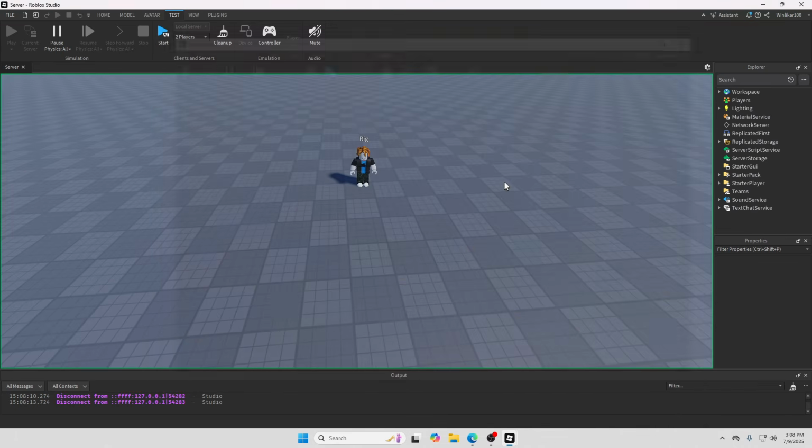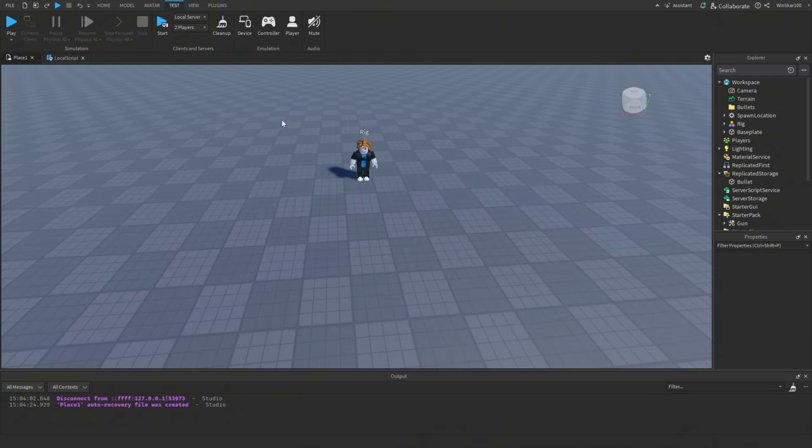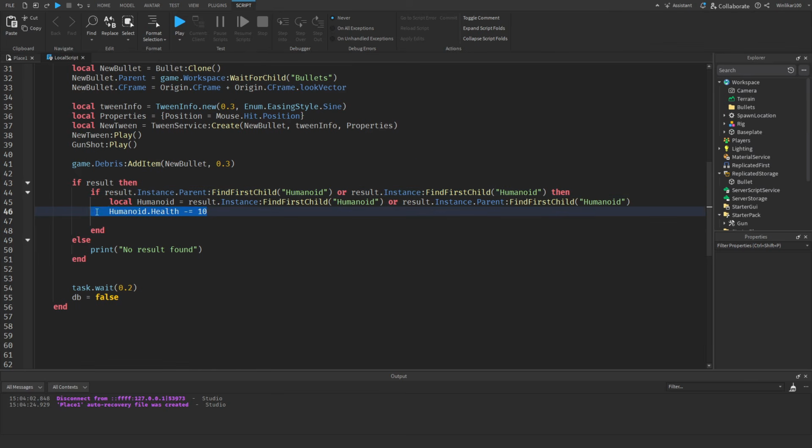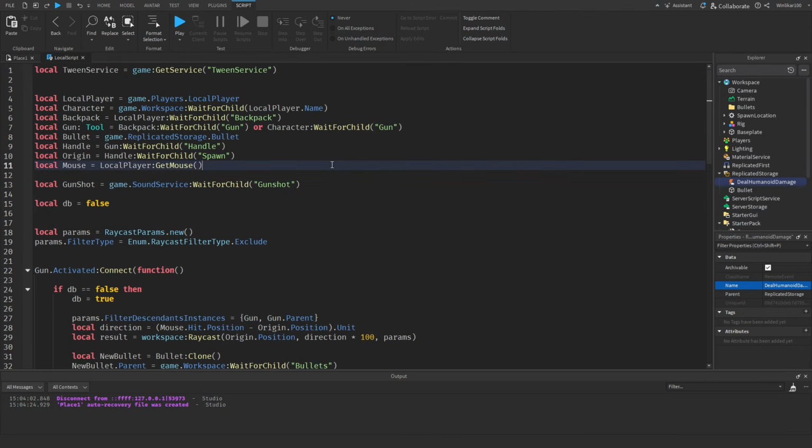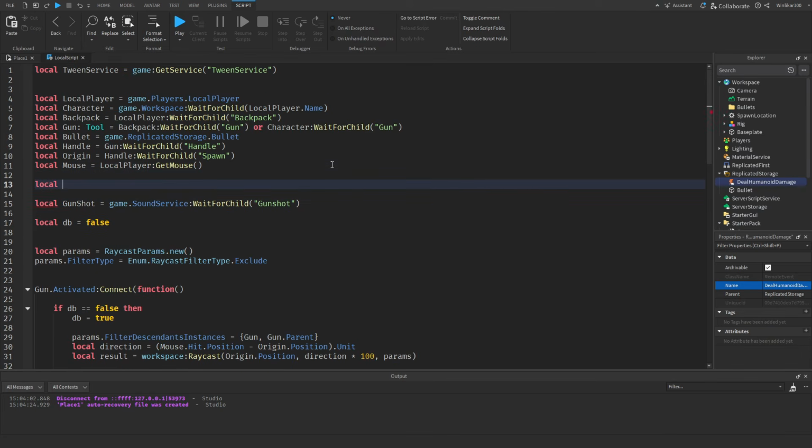And well, I think the reason why it doesn't show him dying is because we didn't actually do a remote event to remove the health. So we could just do this real quick, guys. Let's add a remote event into replicated storage. And then we'll rename this to deal humanoid damage, just like that. So now let's get it at the top of the script. We're going to say local deal humanoid damage remote event is equal to game.replicatedStorage.deal humanoid damage.